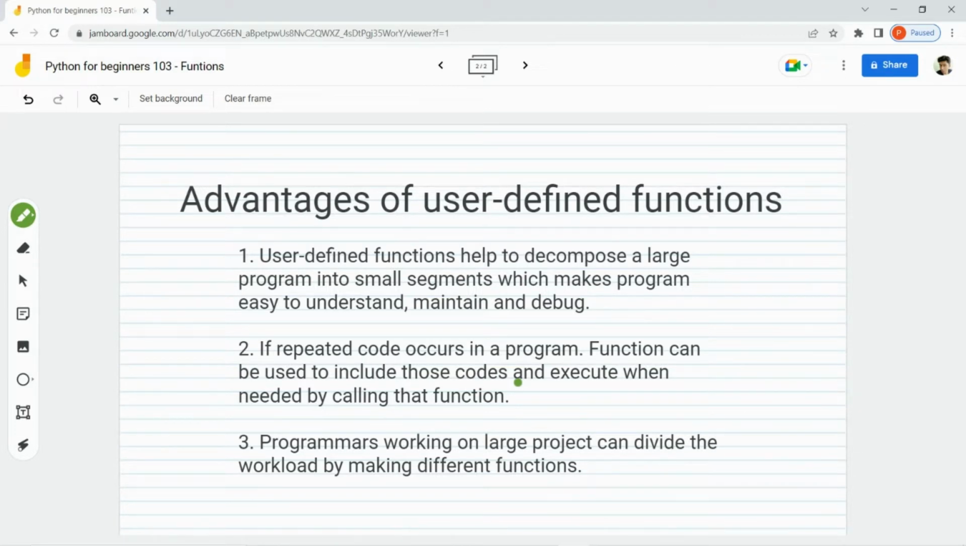In this video, we are going to discuss user-defined functions, which is in continuation to our Python for Beginners series, and this is the third video in line.